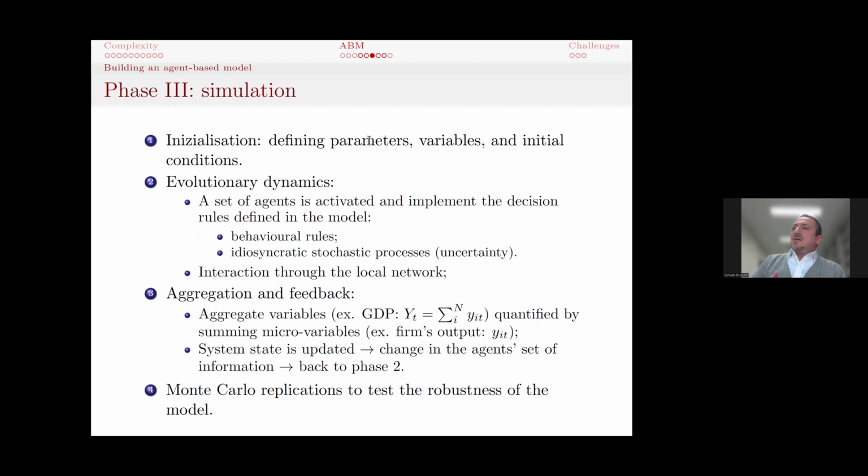The simulation of the model implies that the only task of the modeler at this stage is simply to run the simulation. Once we have defined the model and the numbers within the model, the model, through simulation, will generate dynamics. These dynamics depend on the behavioral rules and typically on idiosyncratic stochastic shocks. So in agent-based modeling, you don't typically observe big aggregate shocks as in the DSGE models, but you observe idiosyncratic shocks that trigger the behavior of agents.